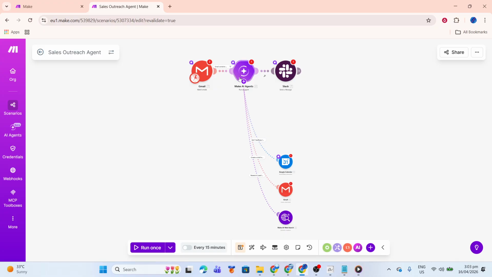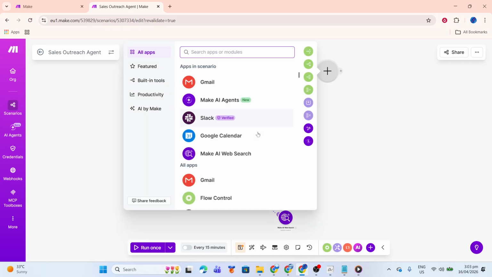If you need to branch your logic in multiple directions, use a router. Click the plus icon, search for router, and add it. The router splits your scenario into separate paths that can each handle different types of data.